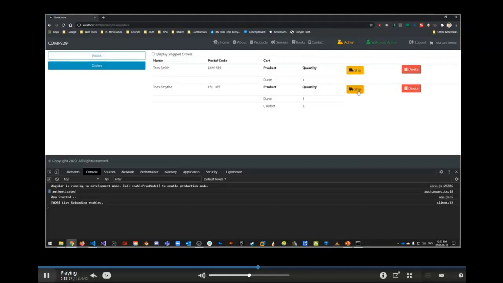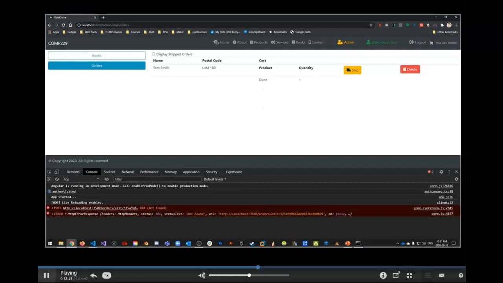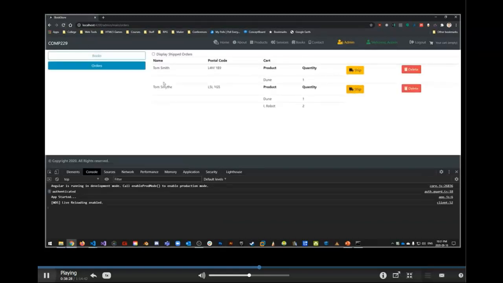If I click ship, it should update, but it's going to give me an error because it says post edit, whatever the code is, it says 404 not found. There is no orders edit because I didn't have that on the back end. We don't have that shipping, not shipping thing. And if I refresh, we're going to see it come back because there is no ship, not ship thing.